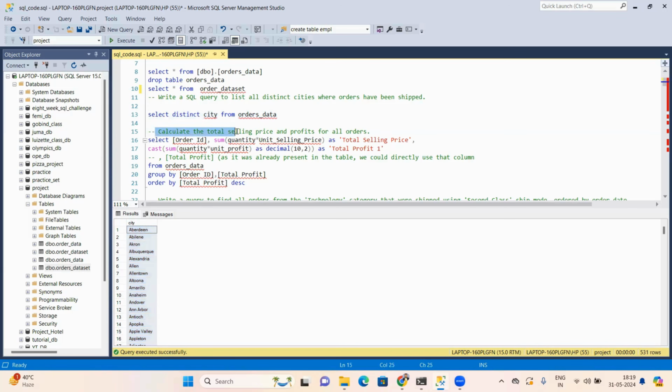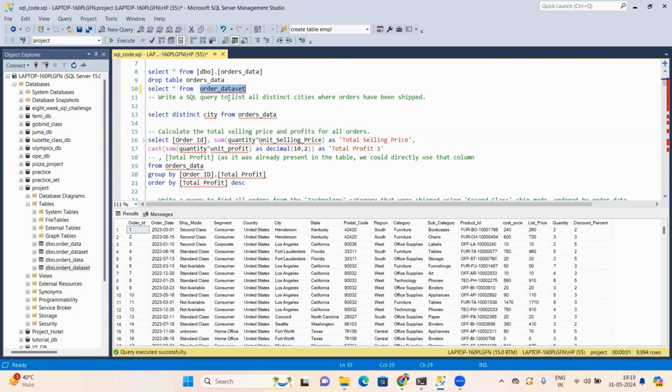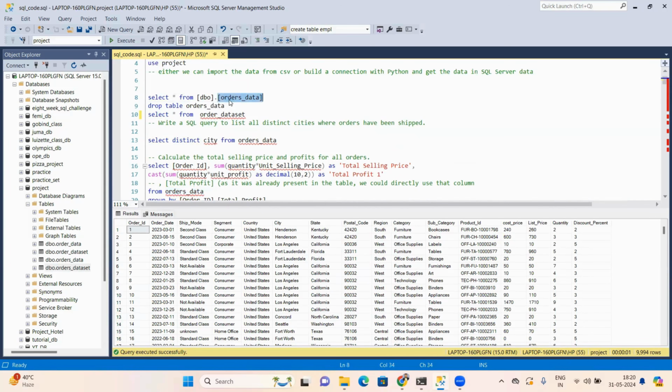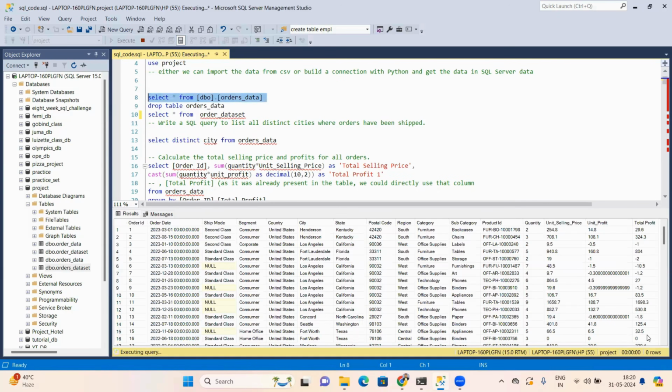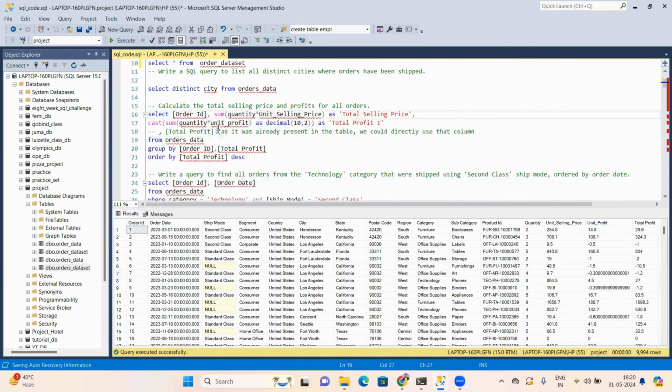The second thing was to calculate the total selling price and profit for all the orders. Okay, so we have to do the 2 things simultaneously. Let us see the original dataset first here, orders_dataset. Actually, I'm going to use orders_data because this is the table which I already have in my system, and it contains the same data. Let me just show you quickly so that there is no confusion, right? 9994 rows in orders_data. I have already written the queries on this table, so I'm going to use it only.